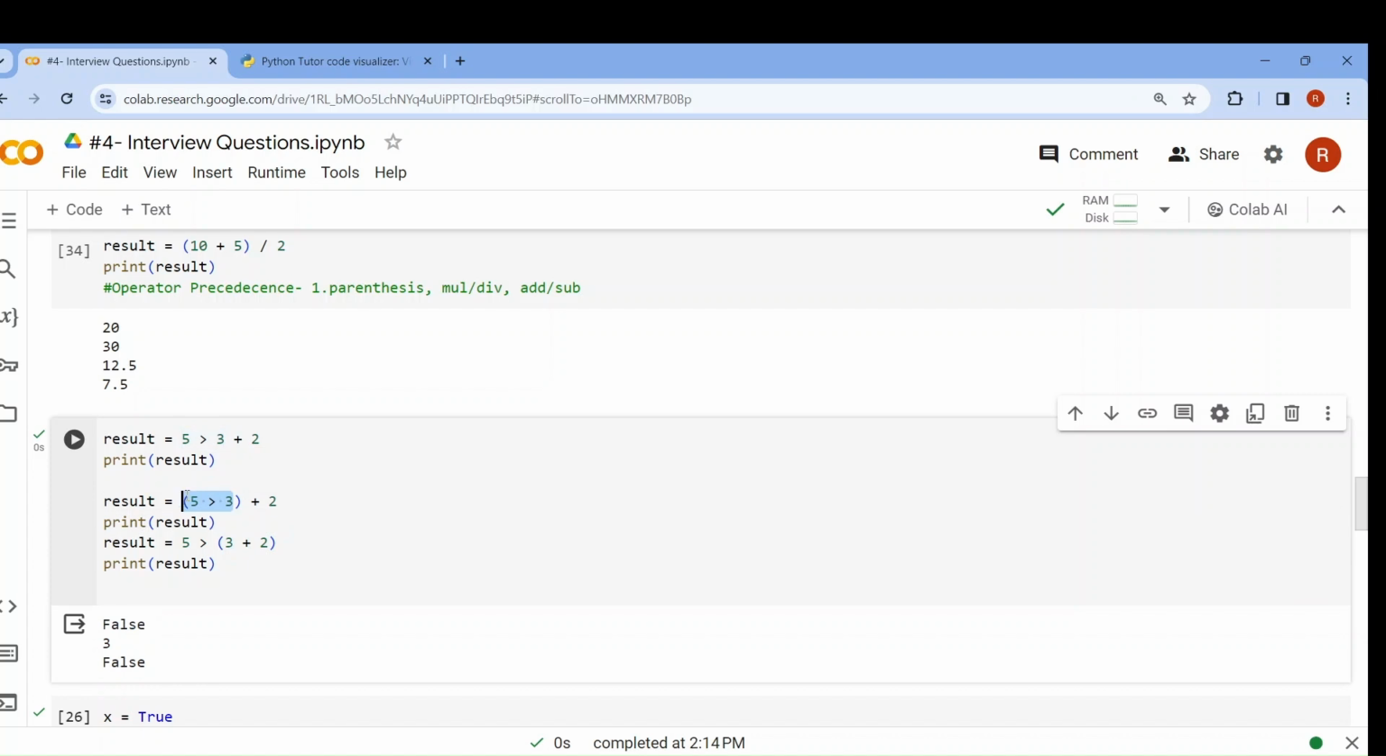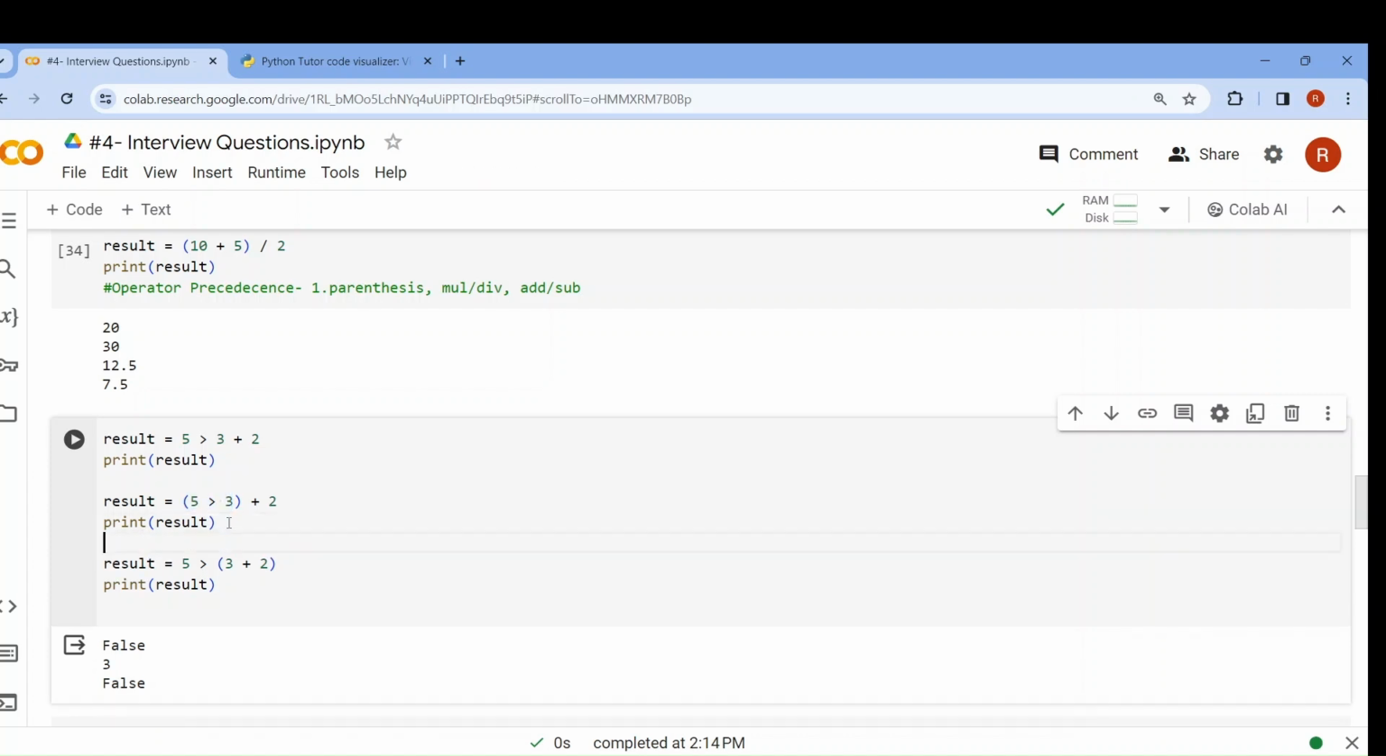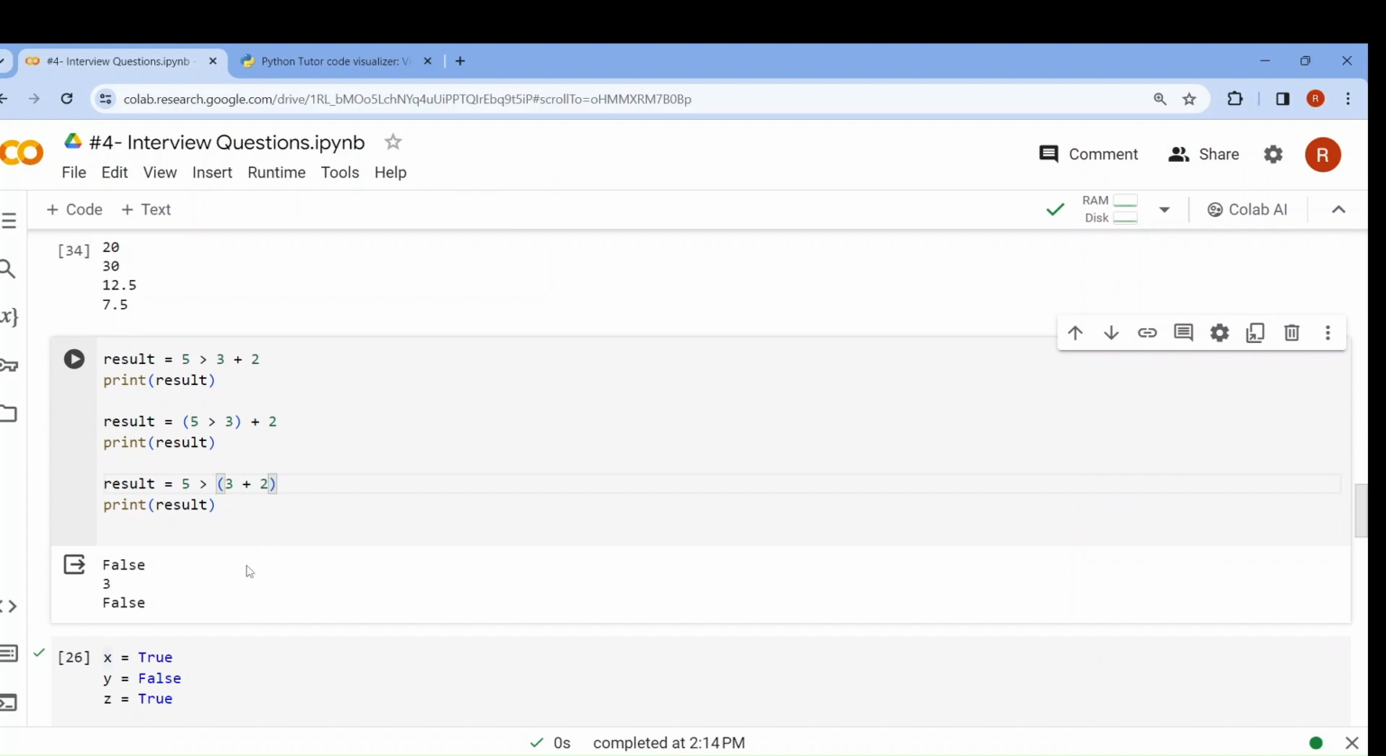What about this one? Parenthesis gets first priority. So 5 greater than 3, true. True means 1. So 1 plus 2 equal to 3. Output 3. What about the next one? Again, parenthesis, first priority, 3 plus 2, 5, 5 greater than 5, no, false. Output is false. So what is the precedence rule? First, parenthesis, next, comparison operator. Okay.